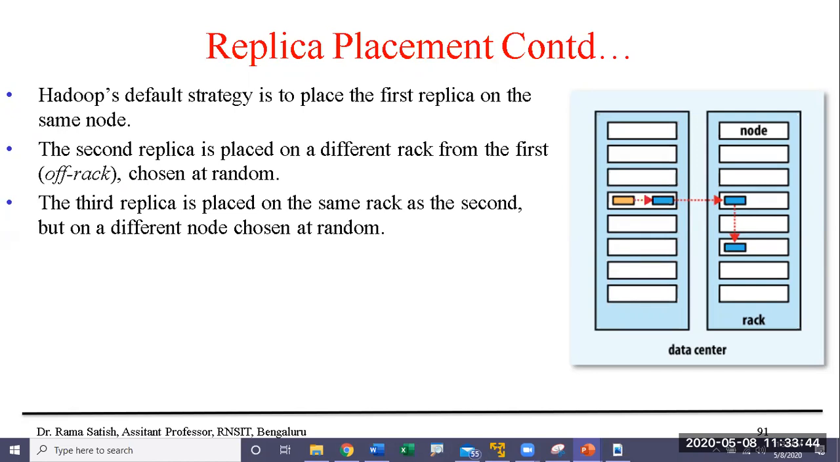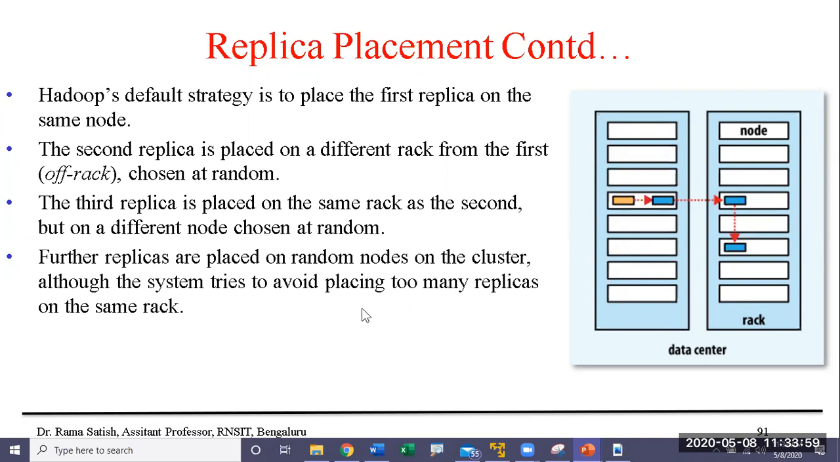So first copy here only, second copy on a different rack, third copy on the same rack but on a different node. Further replicas are placed on random nodes on the cluster, although the system tries to avoid placing too many replicas on the same rack. So this concept is very, very important. Placing the data on the same rack is avoided many times. So it will definitely be written in different racks, and understand.